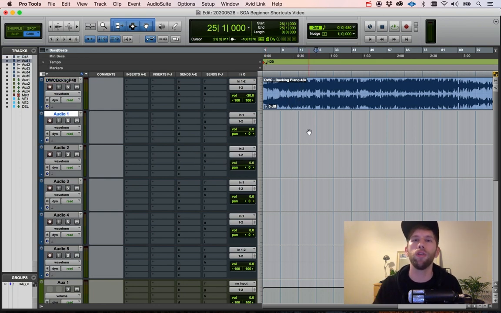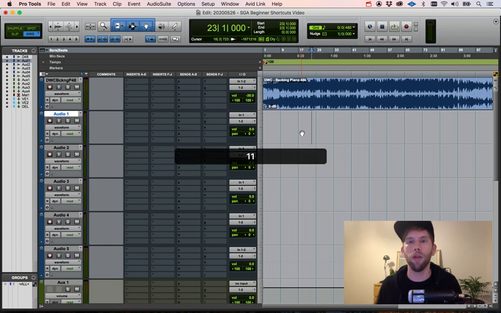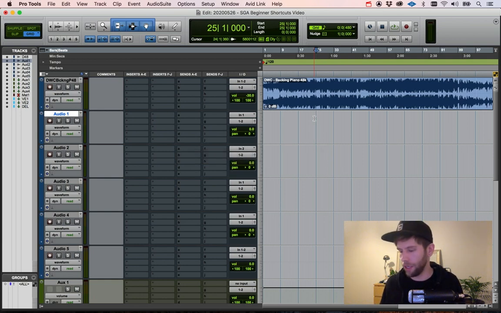Using the 1 and 2 keys on your numeric keypad is super handy in a recording session when you know, for example, that the singer would like to drop in at bar 25 in this case here. You can select it with your cursor and then press 1 twice to jump back 2 bars and give them a 2-bar count in.